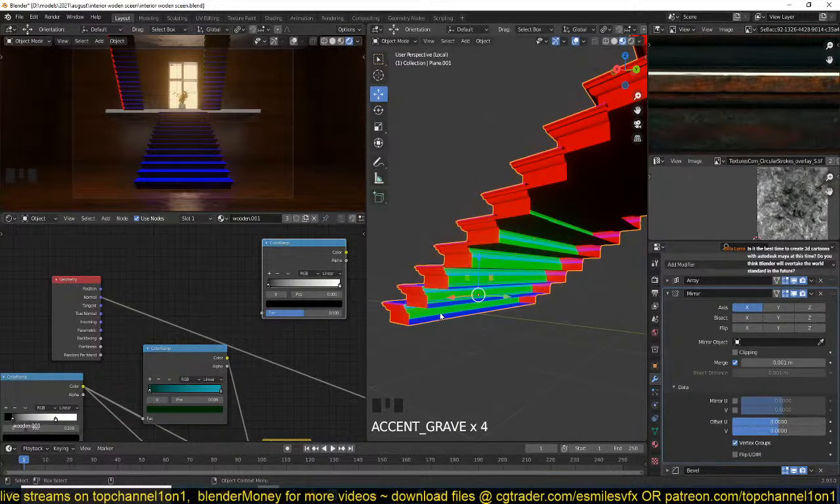Is it the best time to create 3D cartoons with Autodesk Maya at this time? Do you think Blender will take over the world standard in the future?